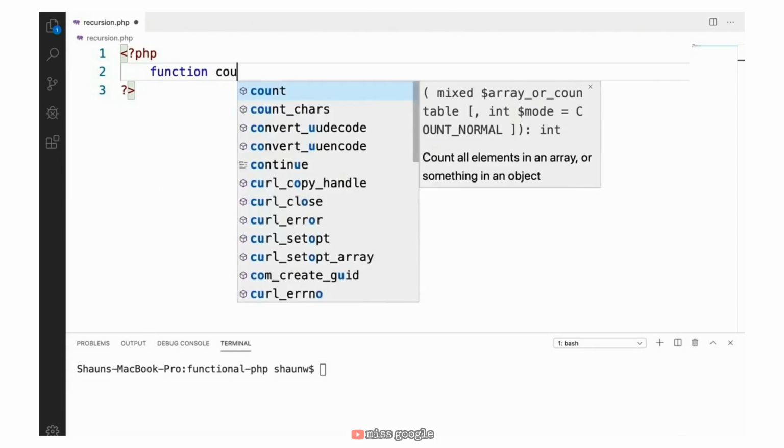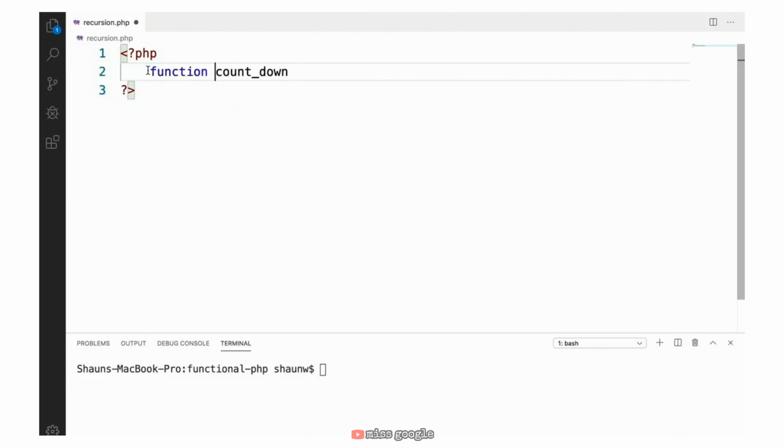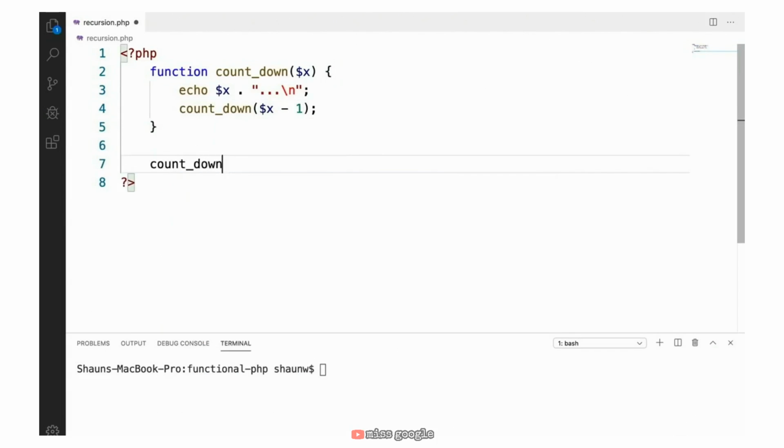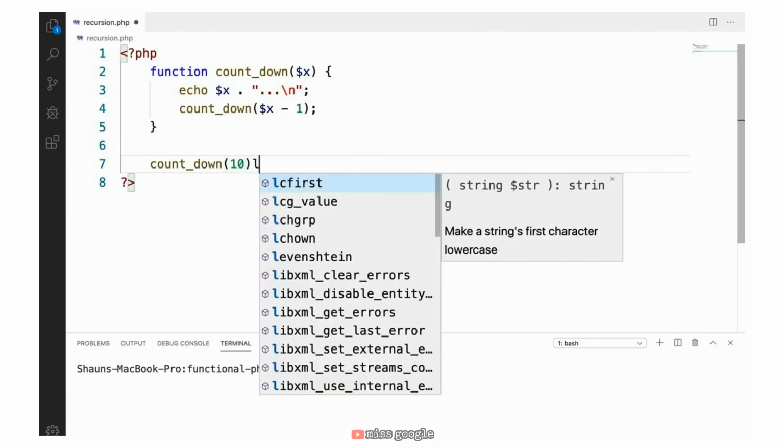We're going to say function countdown, and I'm using the regular function syntax here. I'll talk about why that is in a minute. And our countdown function is going to take one argument, x, and it's going to simply print this to the console, echo x, with a new line. And then our countdown function is going to call itself with whatever argument it got, minus 1. And then our countdown function will be called something like this.